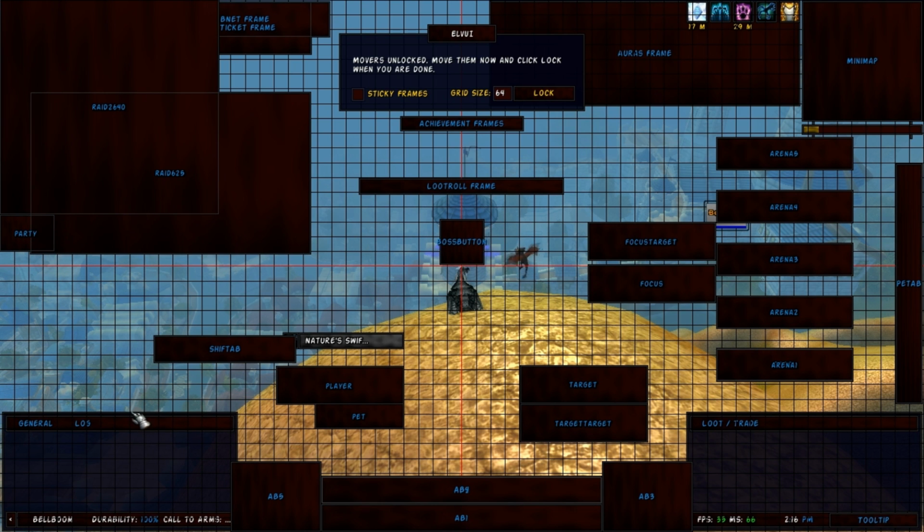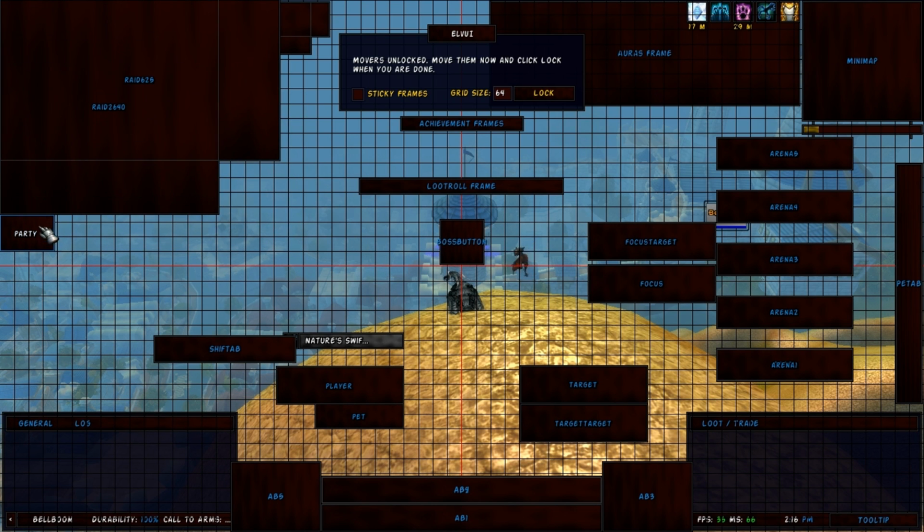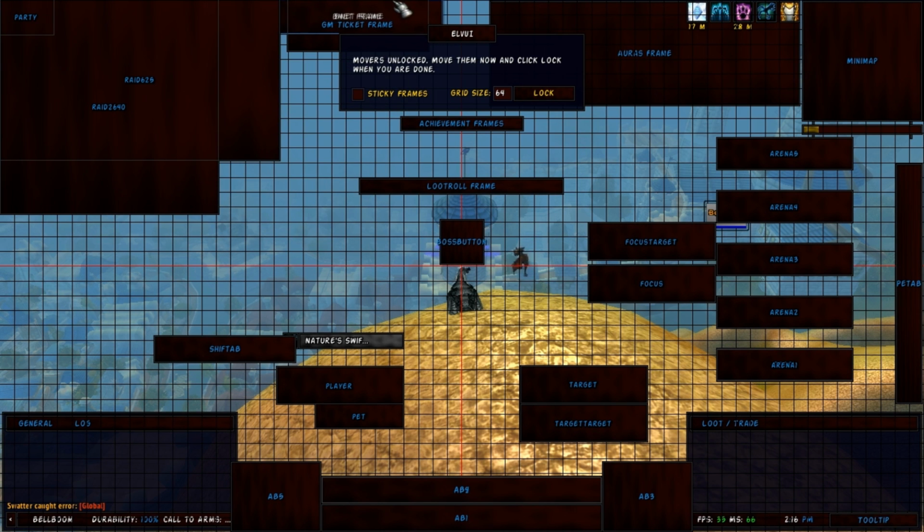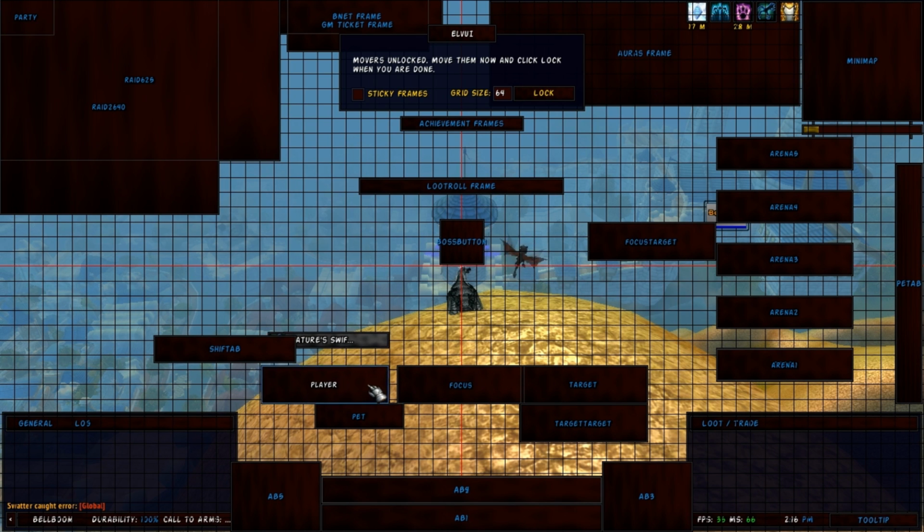Party frames, like I said before, I won't use those myself. Let's see what I got here. The BattleNet frame, my ticket frame. Put those up here. My focus, I like to have right in between my player frame and my target frame. I've got several toons that I use focus target on. That needs to come down a pixel.